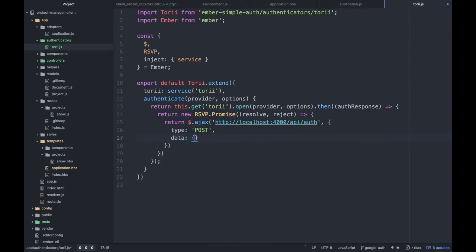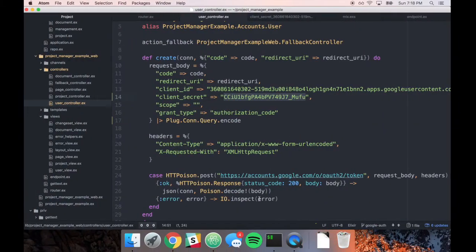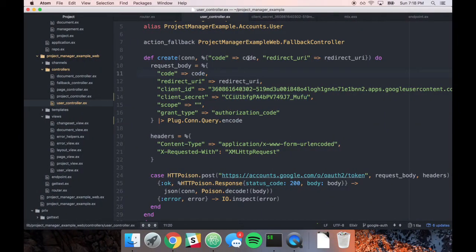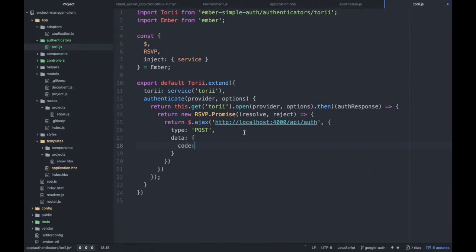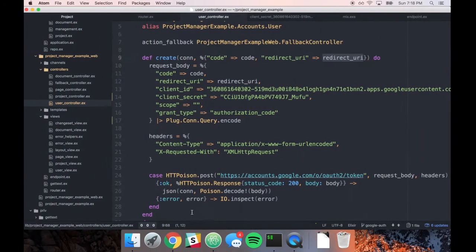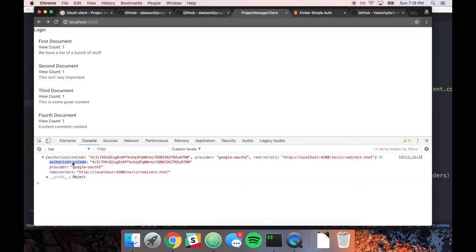And the data that we send across, we're going to send that code. So if we come back here, you'll see again it expects the code and the redirect URL. We want to make sure that those two things are present. Otherwise, somebody could try to be spoofing our API. So the code is auth response dot. If we go back to our browser and look in our console, it's this authorization code.